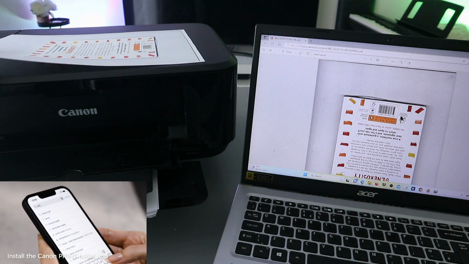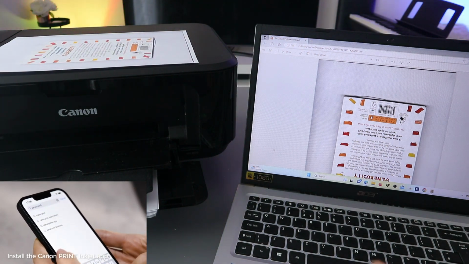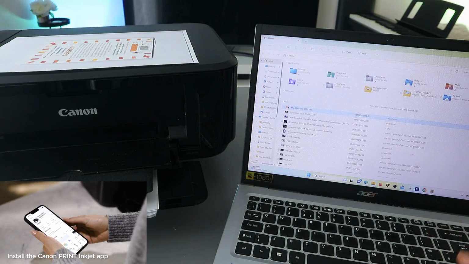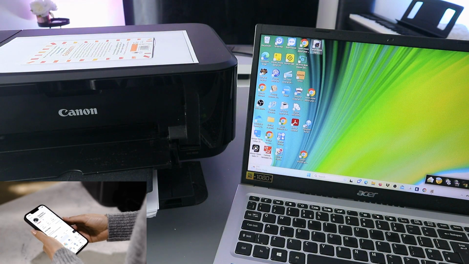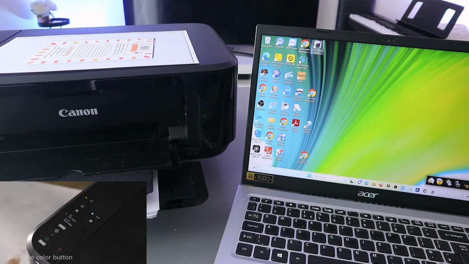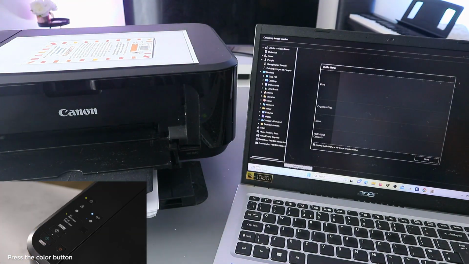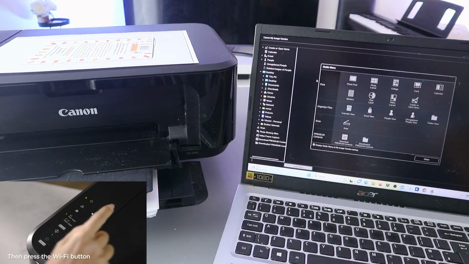Now another way to print this document out from the computer is you need to go to this printer, and the laptop is connected to the same network. Then you go to Image Garden, open up Image Garden. This is Image Garden. Then you need to select print.